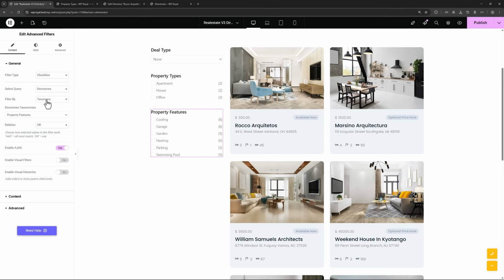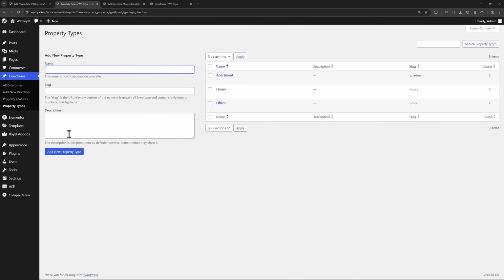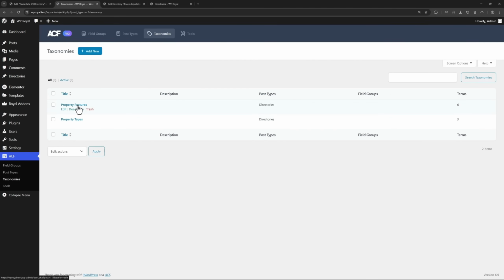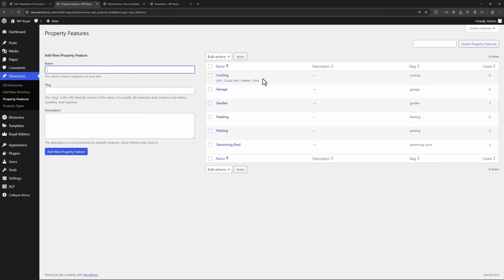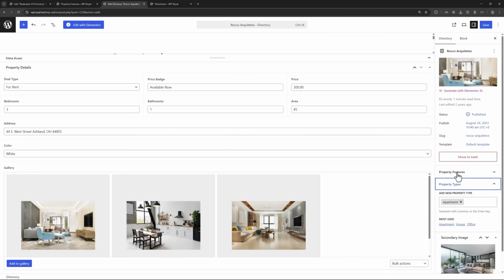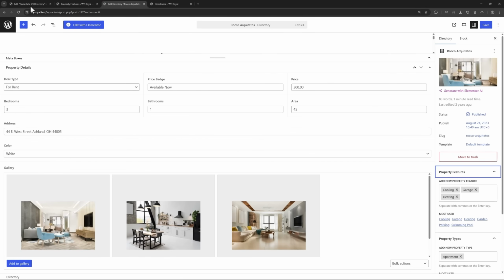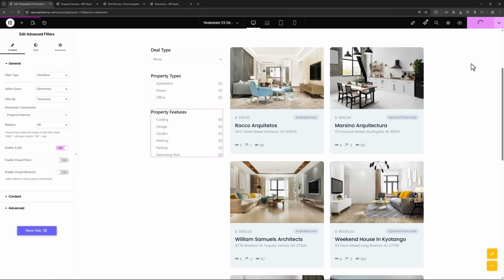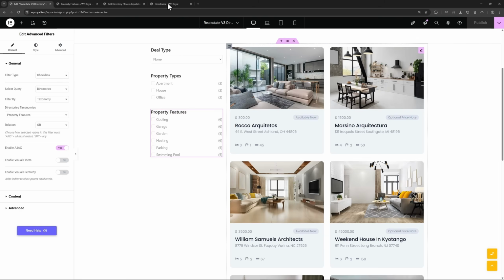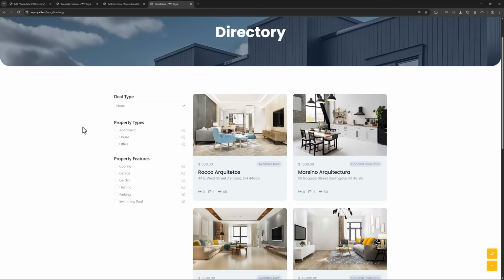Again, this custom taxonomy is coming from the Advanced Custom Fields plugin, property features. You can see all the different features here, and the directory post has attached multiple property features. Let's publish the changes. Go to the site and refresh the page to see how custom taxonomies can be used as post filters.